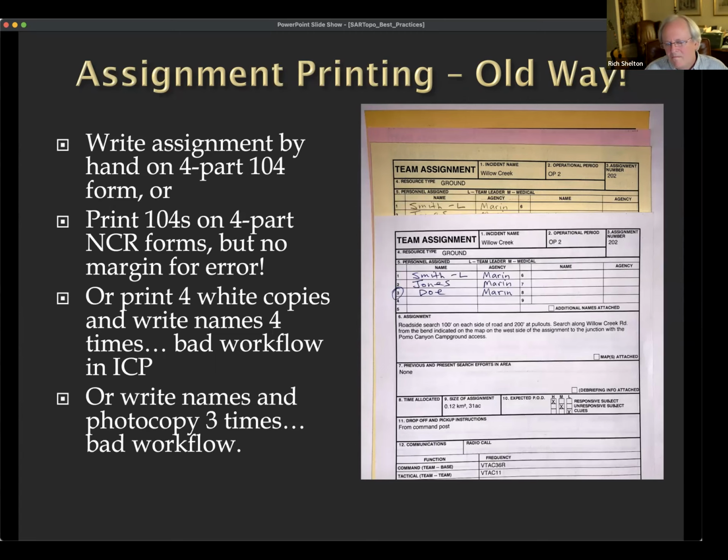The problem is, how do you print this form 4 times and not screw it up? So the clever teams out there, including Nevada County, put a whole comms trailer together just with 1 dedicated printer to print these 4-part forms out. So what you would do is you would print each assignment 4 times in a row, and then you would staple it together, and then you have your carbon copy form, and it would be printed on each color copy.